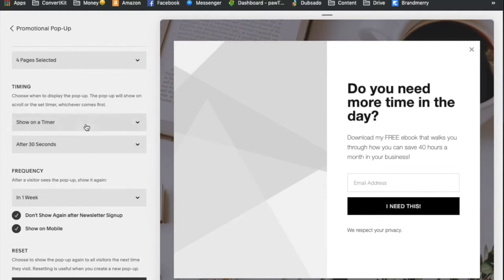Now, personally, I usually just do it on a timer for 30 seconds. That's enough time for them to start reading whatever it is that they were reading. I do not like it if I start reading a page and a pop-up pops up immediately. That kind of bugs me because I've landed on that page to read something and I'm getting interrupted already. So I would give them a little bit of time before you set it to pop up.